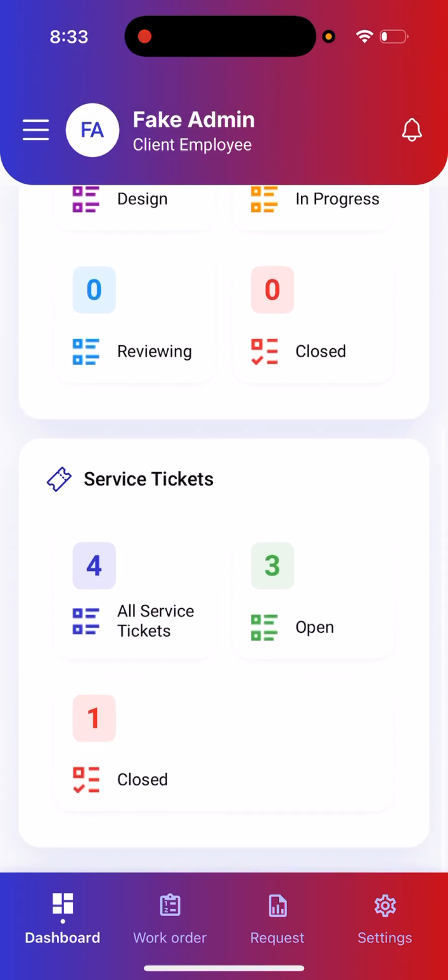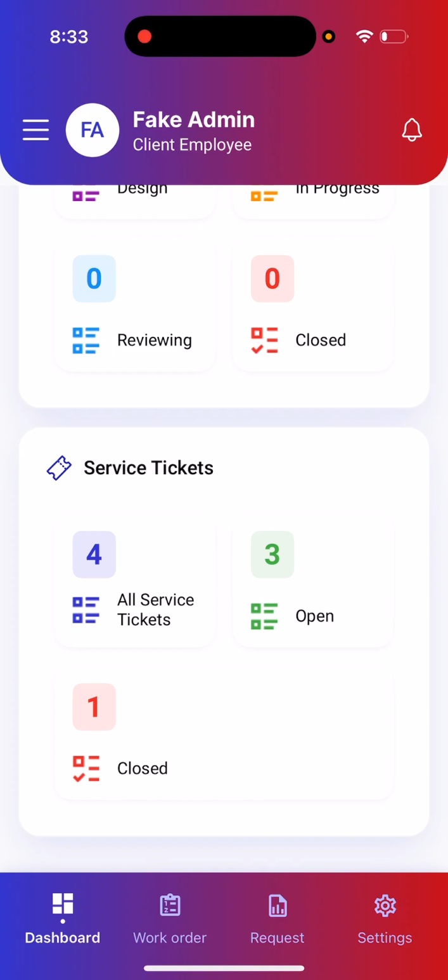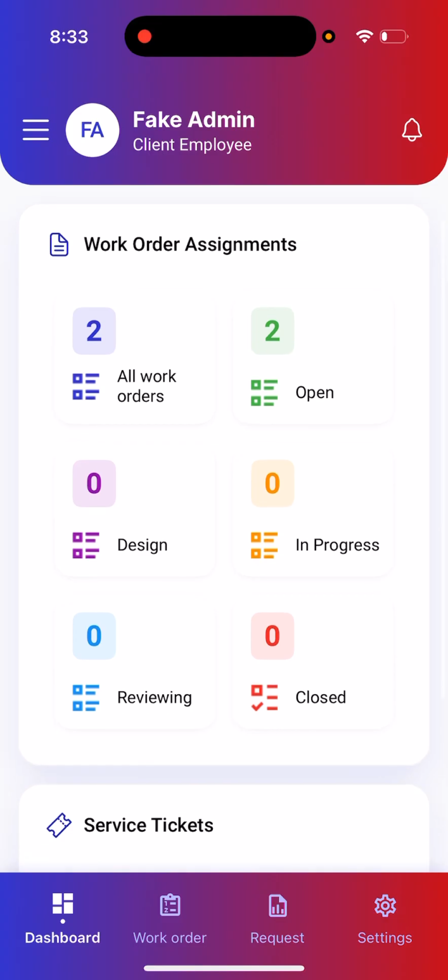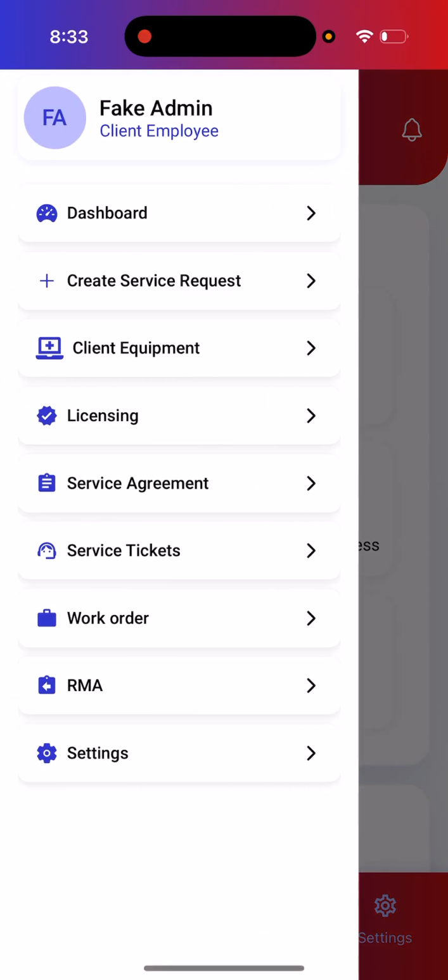It's your dashboard. It gives you a count of all the tickets and their statuses. So you can see how many tickets or work orders were created all time and what their current statuses are. You can't do anything in here. You can't click on anything. It's just a high-level overview. On the bottom, you have your quick actions, work order, request, and settings. We also have a hamburger menu on the left-hand side.